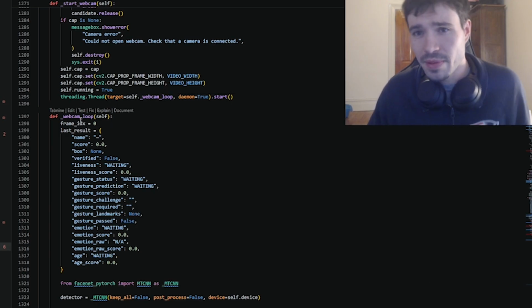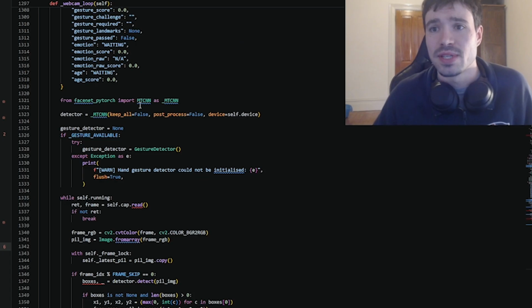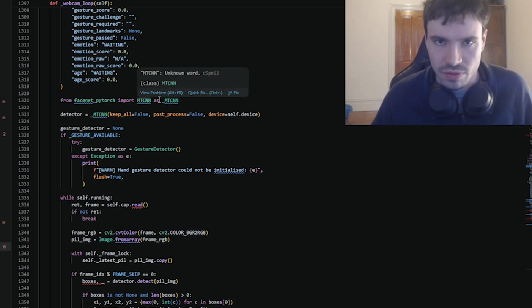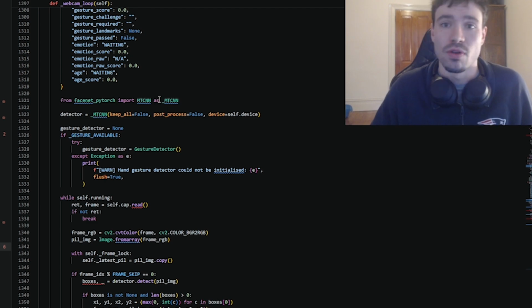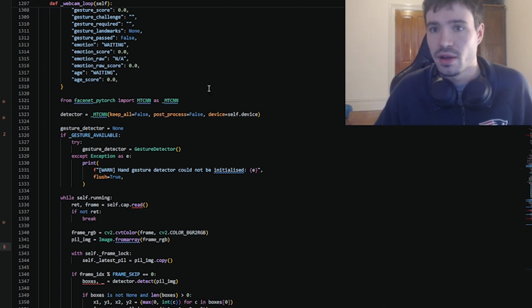We're starting at the webcam loop here, where we import the MTCNN, which is a pre-trained model from Torch. It can recognize faces, and crops faces before passing them to the model for embedding.